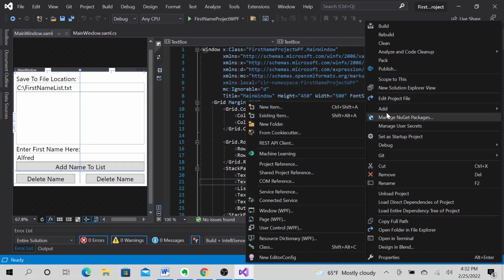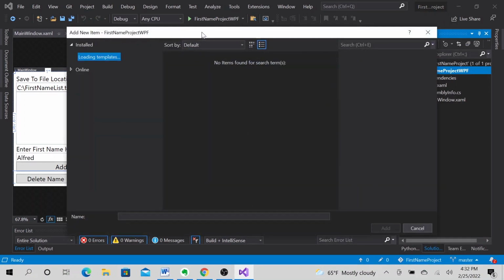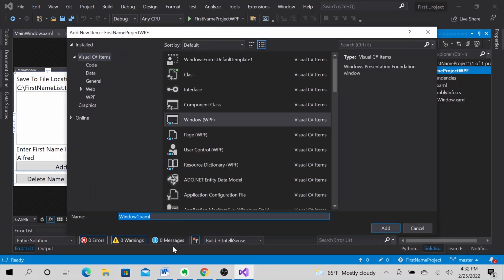Add project, then go ahead and do a Windows. Go ahead and call it main window number 2. I'll just call it 2. That's fine. Actually, let me just call it main window. That name just doesn't sound right. Okay, main. Let's call it demo main window.